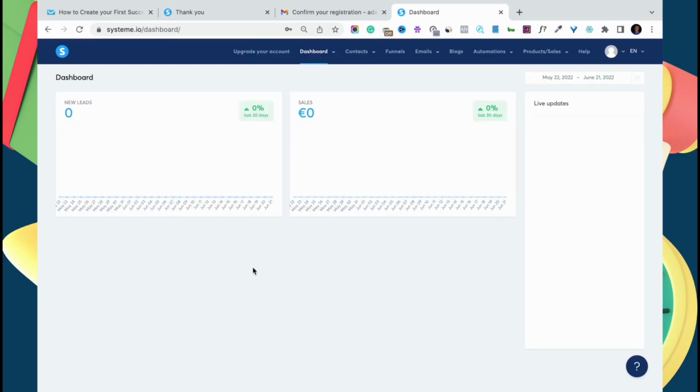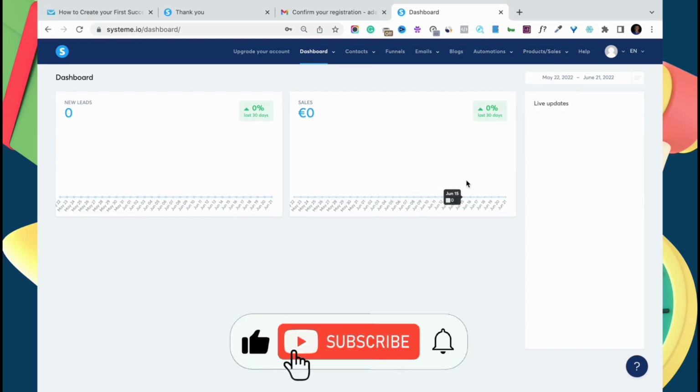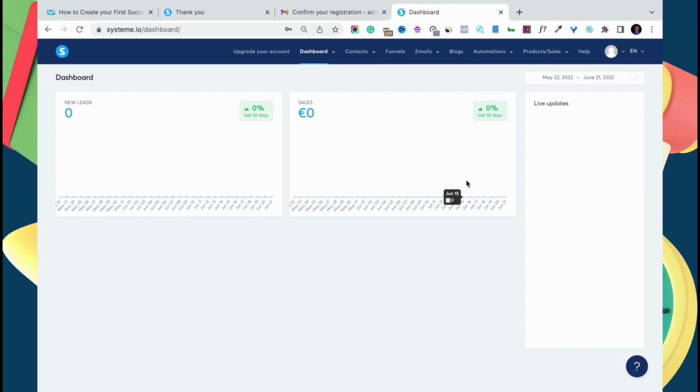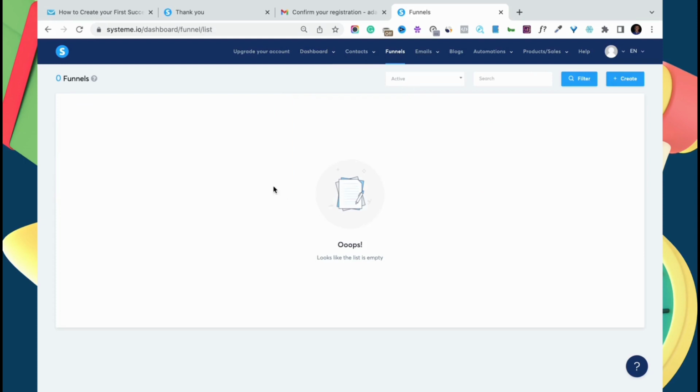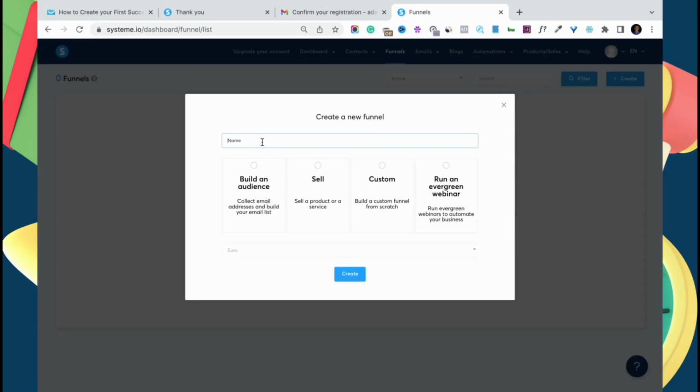All right, so that brings you to your Systeme account, and this is what your new Systeme dashboard will look like. Now, what we want to do is build a VSL funnel where people can submit their details to us on a squeeze page and then get redirected to a VSL page. To do that, come over here to funnels, and so far, because this account is brand new, you don't have anything here. Then click on create, and name the funnel you are about to create.